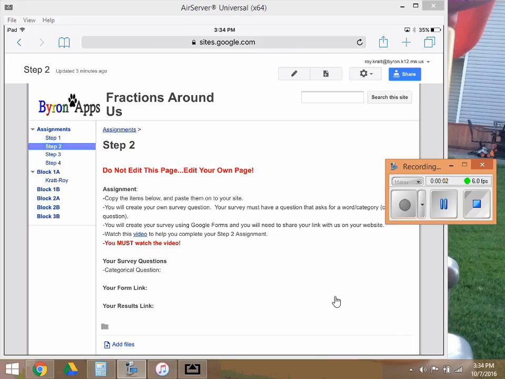Okay, welcome to step 2 of our Unit 1 extension. So as you read through this, the first thing he says you need to do is create your own question, kind of like in my survey. And then I'm going to show you how to create your own form, so that the rest of the class can take your survey.